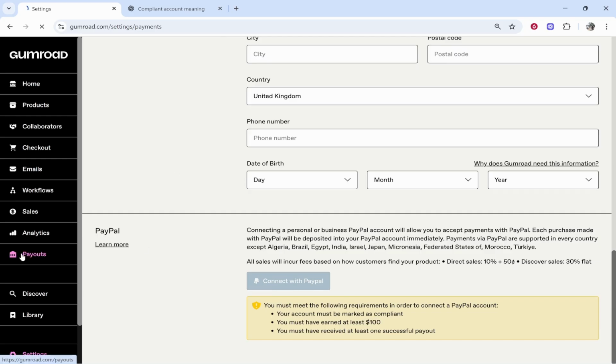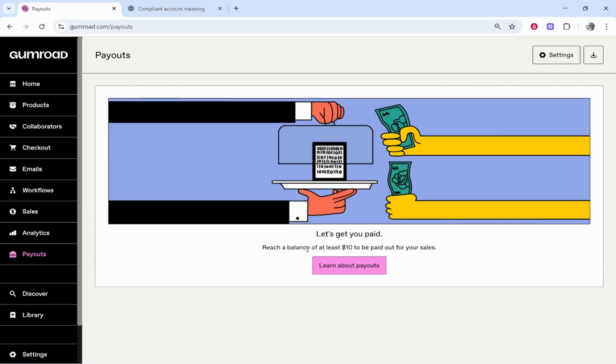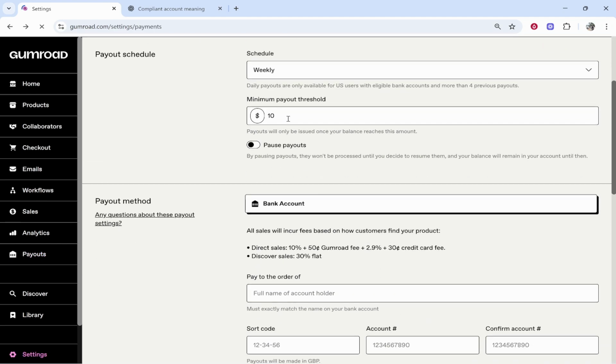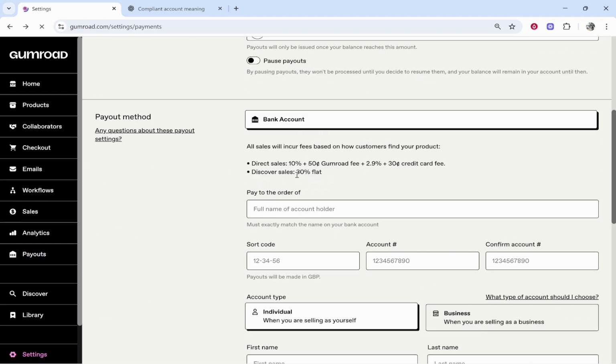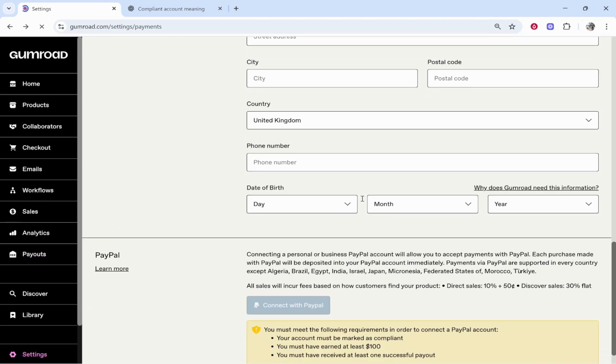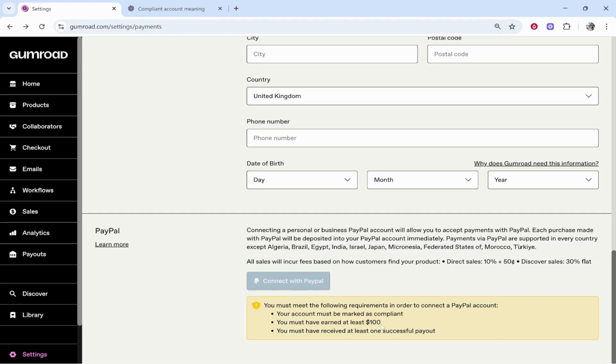Now, if you go to payouts on the left, you can then go ahead and verify and make your account compliant via this window, but you need to first make $10. So go and sell some stuff first. You're then going to earn money and you'll be able to see it in the payouts section. Then from here, once you've earned $10, you can add your bank account. And then once you've been paid out once, you can then add PayPal after earning $100.